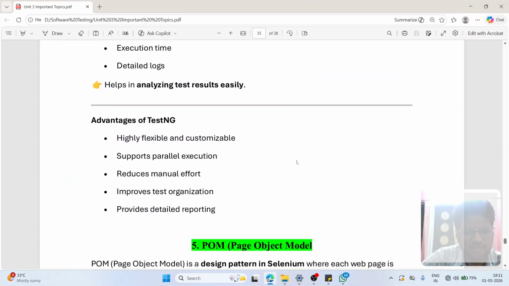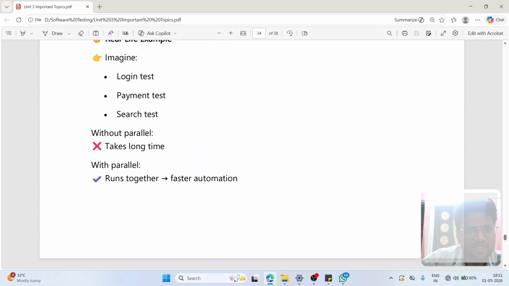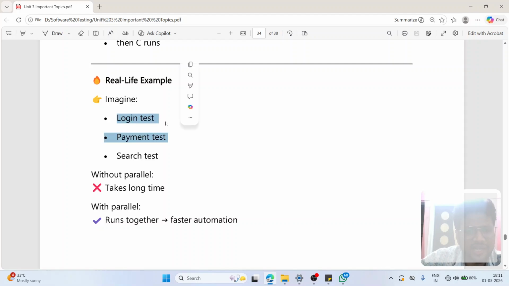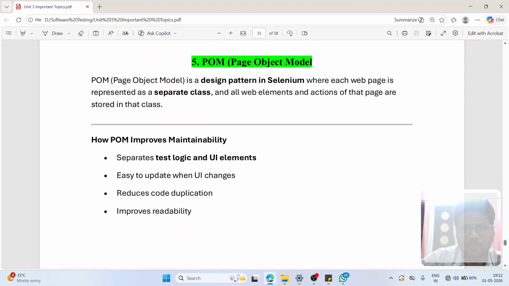The next topic is page object model. What is page object model? It is a design pattern in Selenium where each web page is a separate class. For example, as we just discussed, for login test I can have a separate Java class file, and for payment page I can have a separate Java class file. That is what page object model is, where each web page is represented as a separate class.